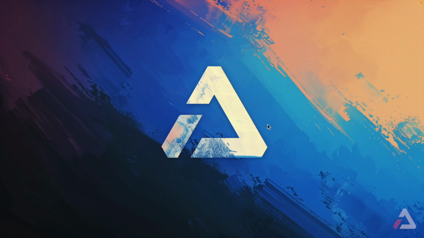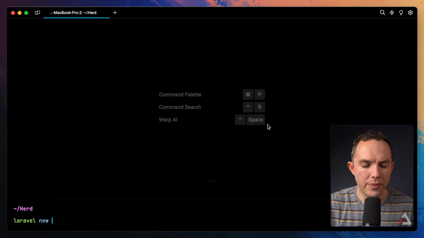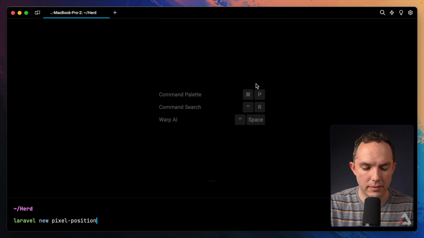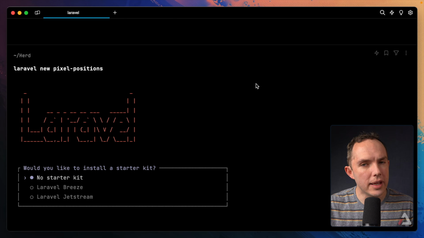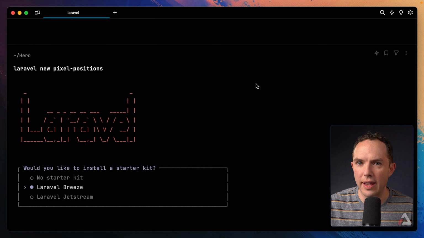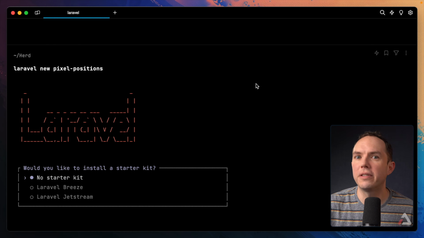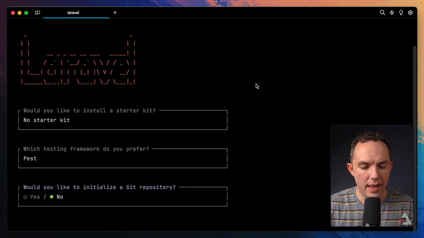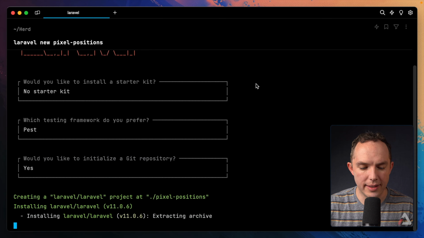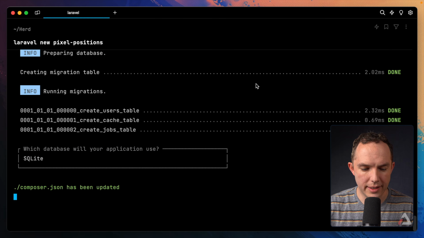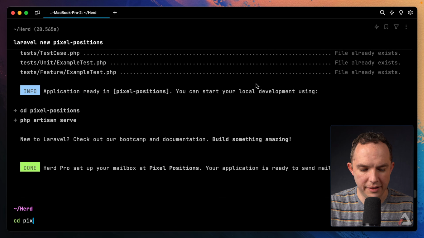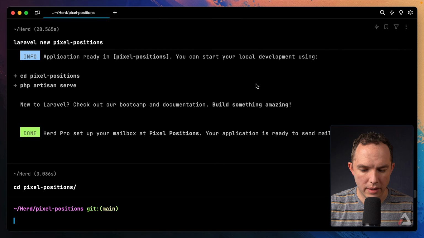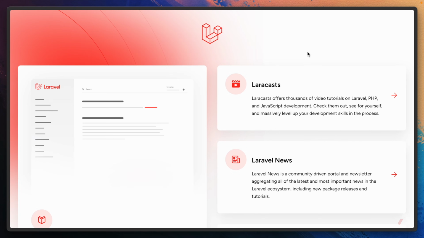Now, we will start like we always do. Laravel new, and the name of our fictional jobs platform is called Pixel Positions, so that will be the name. All right, no starter kit in this case, even though Breeze would give us a head start. It removes some of the learning opportunities, so we will start from scratch. I will use Pest. Yes, I will initialize Git. I'm going to use SQLite, and let's cd in there. All right, let's review this in the browser, and we're all set.